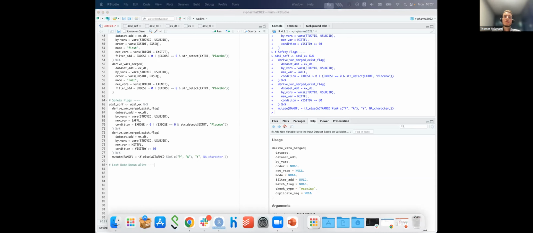And so for the purpose of today's demo, we'll consider adverse event as one source. We'll consider a treatment application, so basically the EX domain, as a second source. And then as the final source, we'll take ADSL itself and specifically the treatment end date. And so the function we'll use in the end is called derive var extreme date. And as the name suggests, extreme is either the first thing or the last thing. And so for last date known alive, we're interested in the last date. So we'll take that extreme.